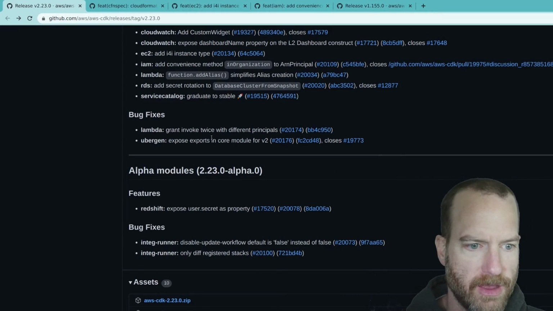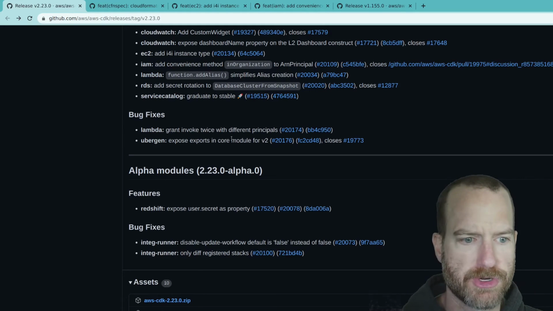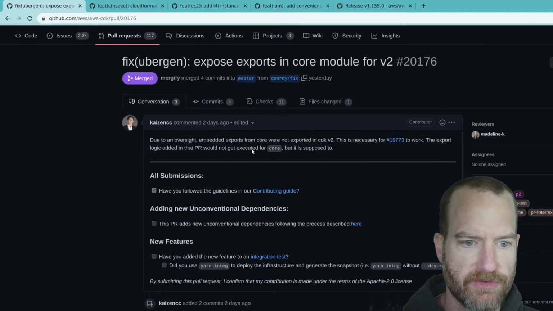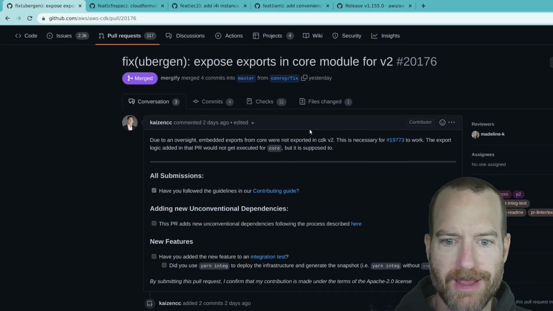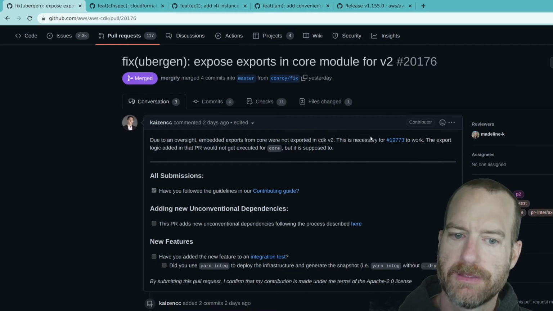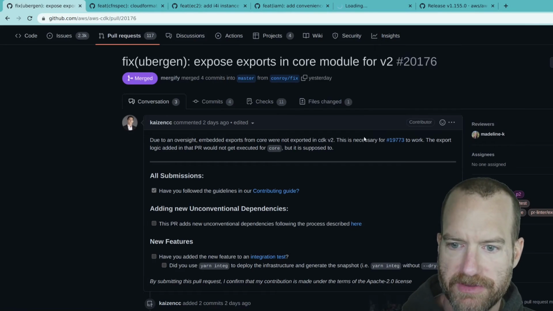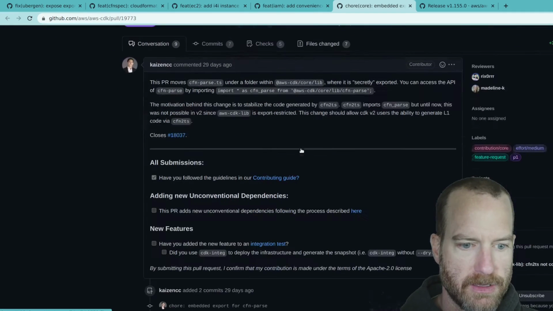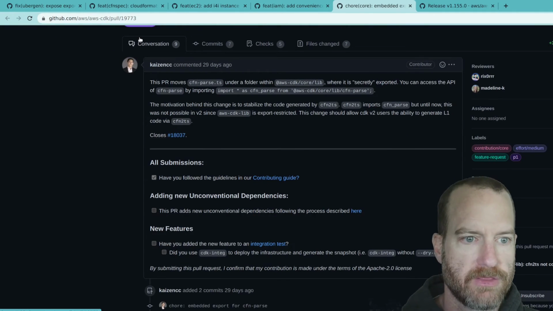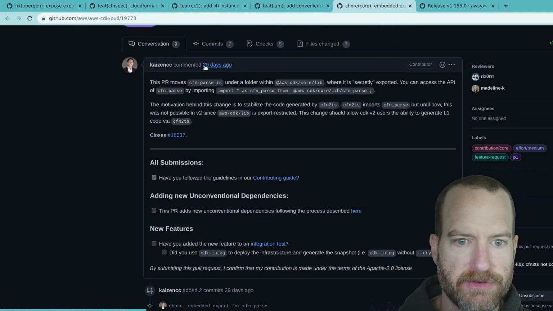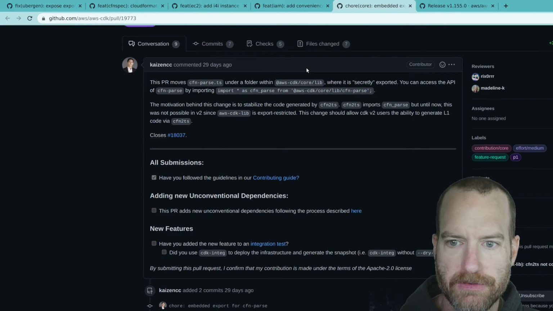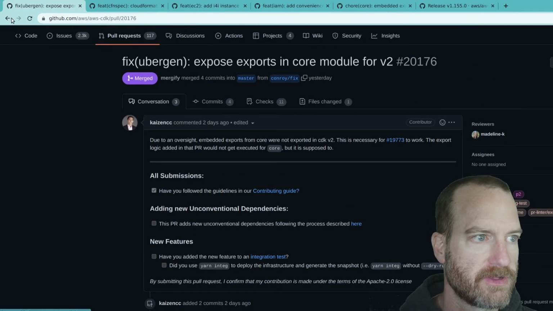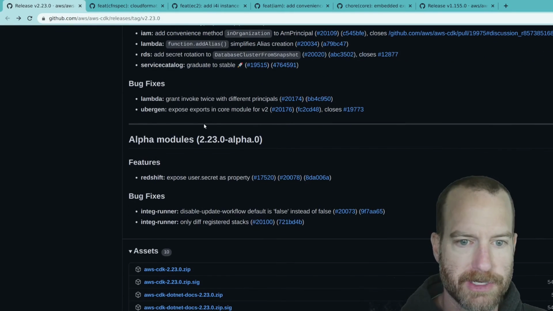And finally on the fixes, the Ubergen. I don't know as though I've ever even heard of this before. So let's take a look and see. Due to an oversight, embedded exports from core were not exported in CDK v2. All right, so this is necessary for issue 19773 to work. The PR moves the CFN parse under a folder within core lib where it is secretly exported. All right, so some real low-lying, undercover dirty work going on here.